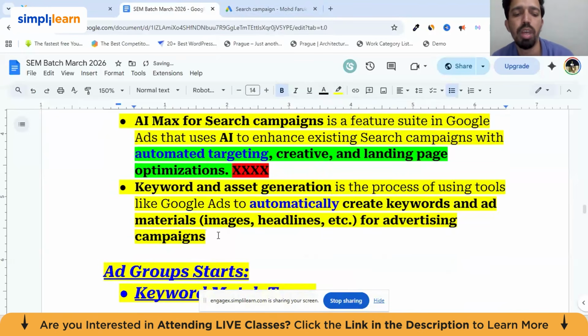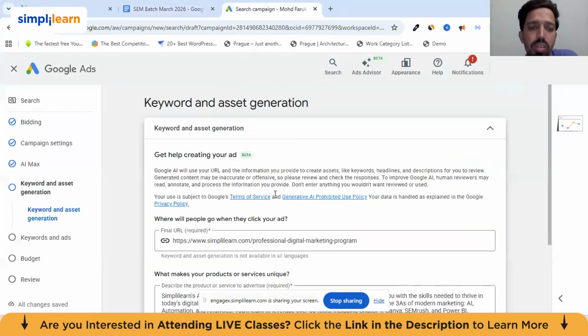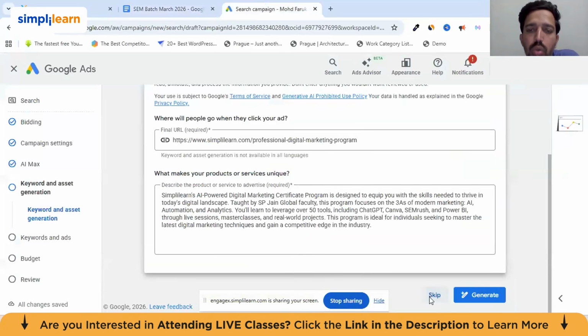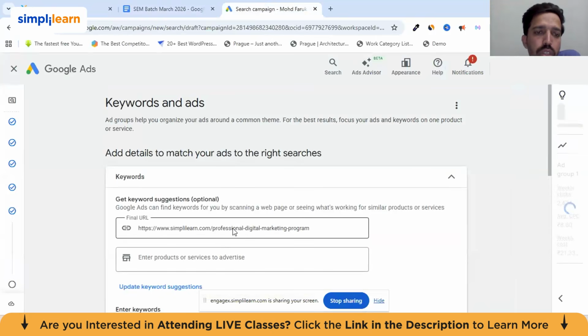And this one also same. Keyword and asset generation is a process of using tools like Google Ads to automatically create keywords and ad materials, images, headlines for advertising campaigns. So it is totally an AI driven option once again that it is asking. So it is better to skip it. So you just skip that particular option and then get along.